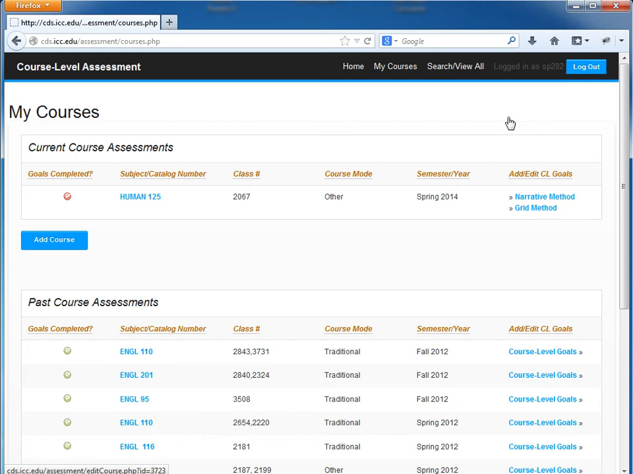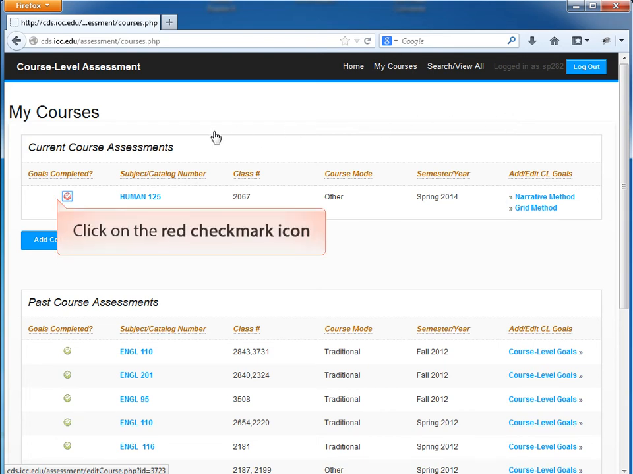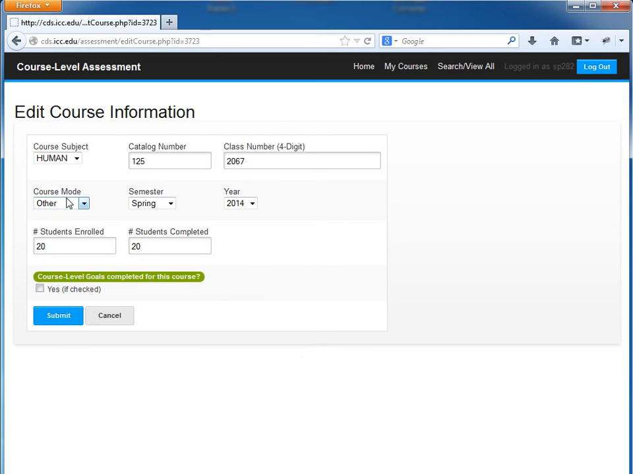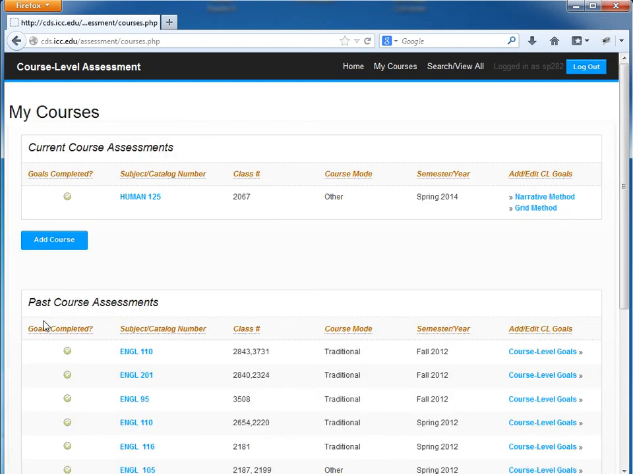In order to change this from a red check mark to a green completed check mark, I click on the check mark, and then I go to the portion of the page where it says Course Level Goals Completed for this course. I click Yes and Submit. Now, next to my course, I have a green check mark stating that my course level goals are completed for the course.